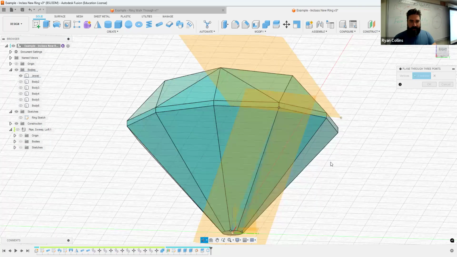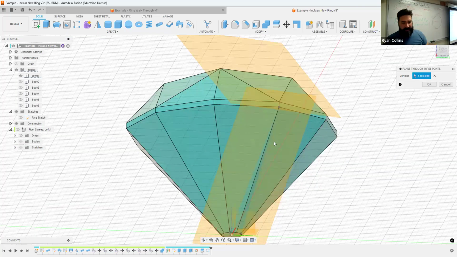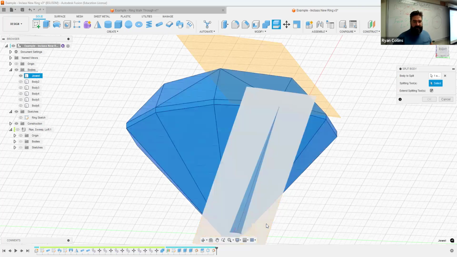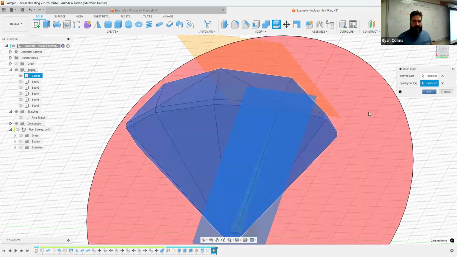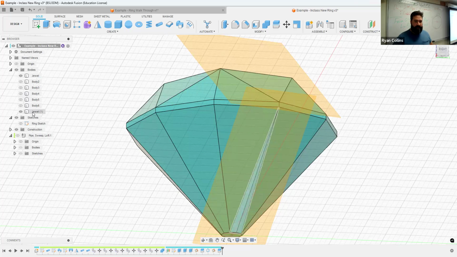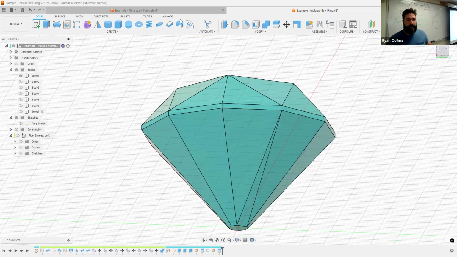Going to do the same thing. If you want, you could sweep it around, but I usually make the points go toward the center. Hit OK. Again, split body, main body, splitting tool, the new construction plane we just created. Hit OK. Makes more. Let's hide that little chunk. Still have our jewel. Great. Hide the construction plane so I can see what I'm doing.